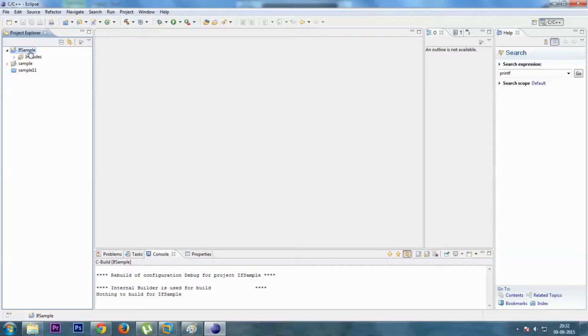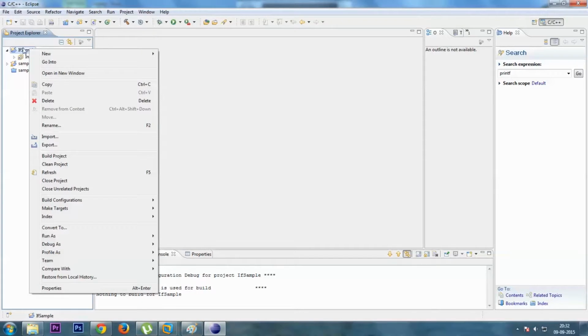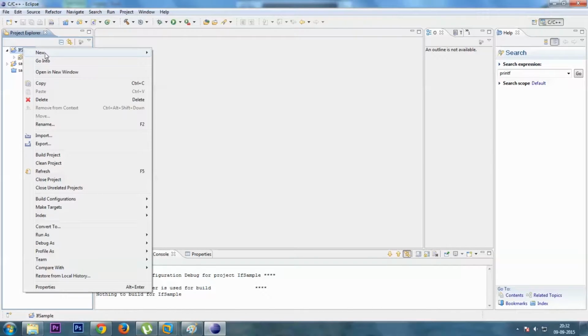So what we need to do is create a new C source file in our project so that we can execute that file and see the output. Let us take an example. Right click on the project, click on new, and then search for the source file, C source file. Here you can see the little icon which shows that it is a C source file. Click on C source file.